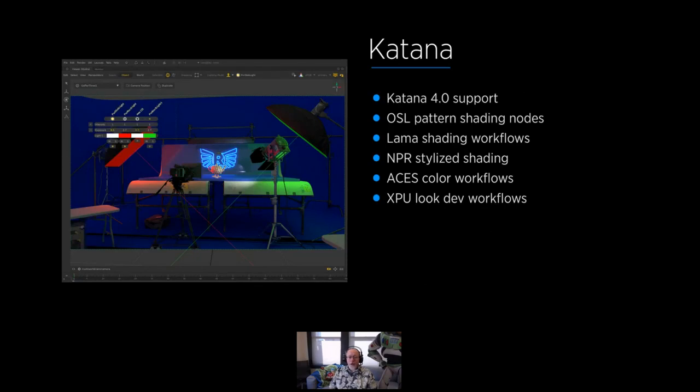And Katana, one of the best lighting workflow tools out there. It's used by most of the large studios for all of their lighting needs. The Foundry is working on a beta for Katana 4.0. This is a significant new release that brings a lot of great new user interface and user experience capabilities. You can see a little screenshot here, and we'll show a demo of it a little bit later. We'll bring our new OSL shading, Llama, NPR, ACES, and XPU to Katana as well.